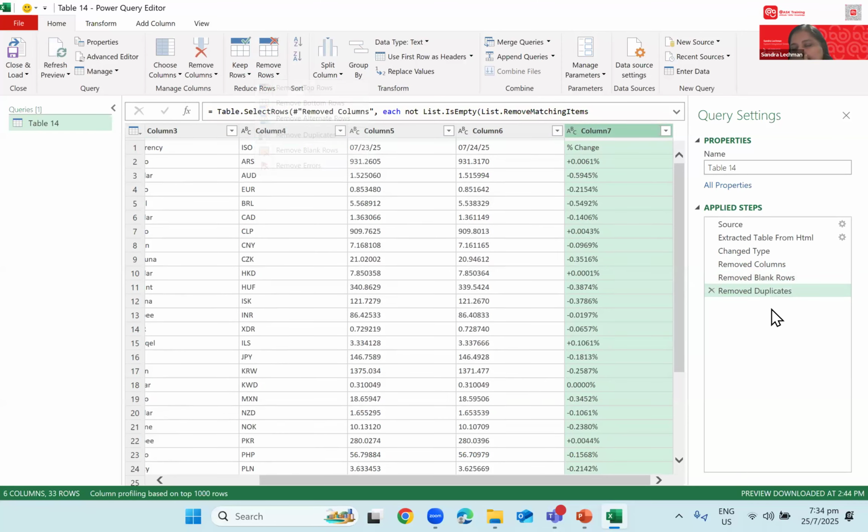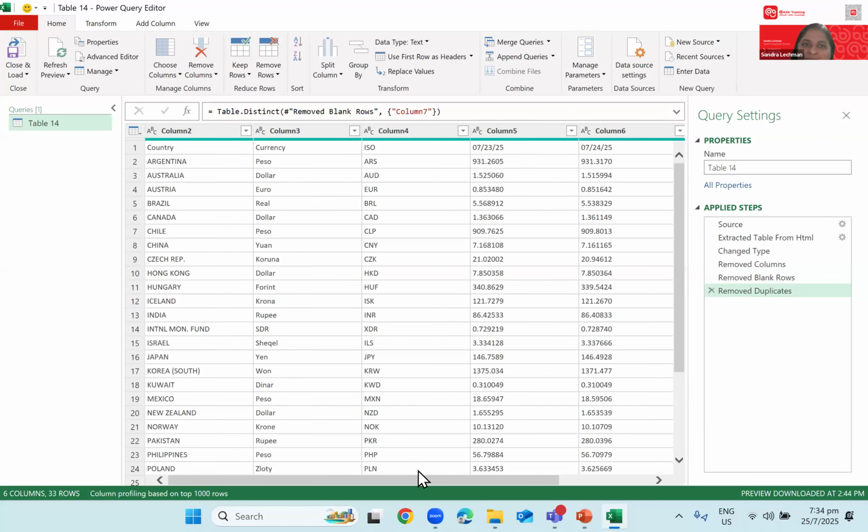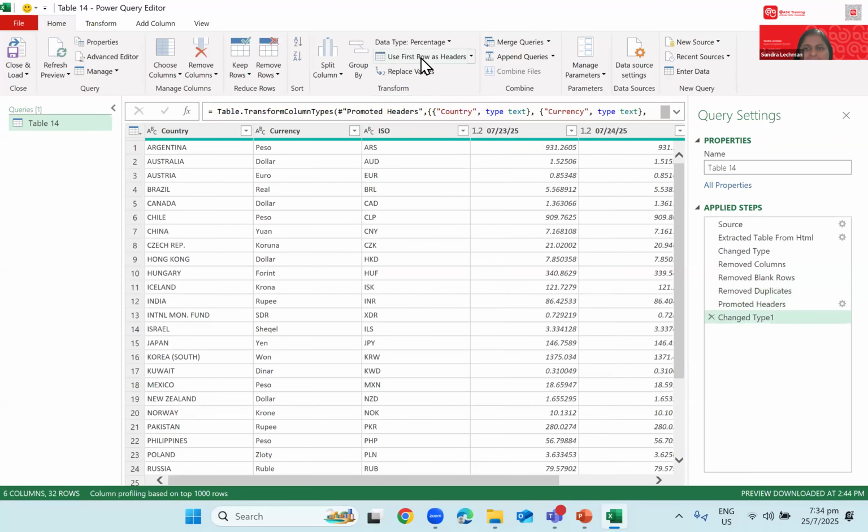And these steps are being recorded. So when new data comes in, they are automatically replicated. That's where the automation happens. So I've removed all the unwanted columns. Next, I want to correct my heading. I have this option called Use First Row as Headers.